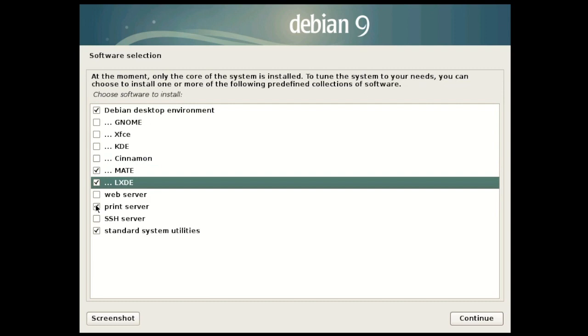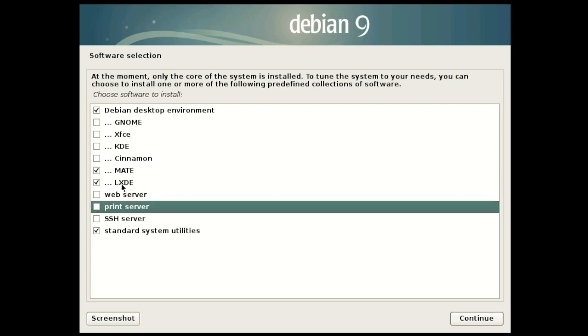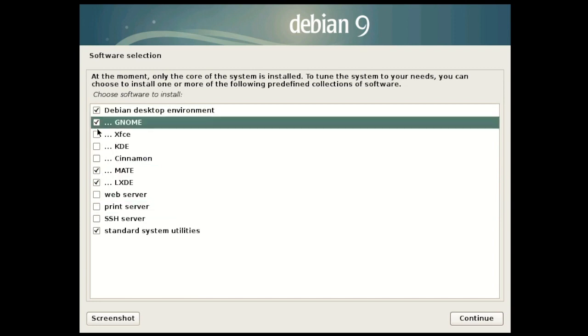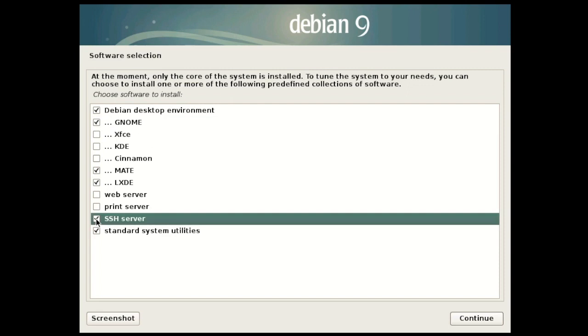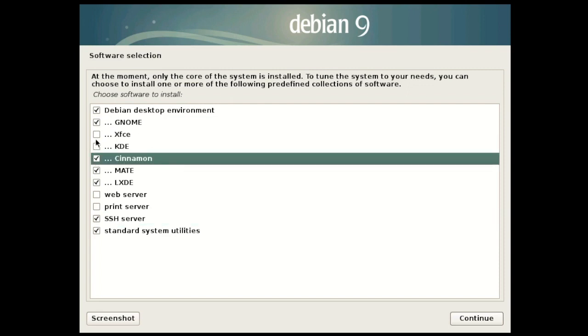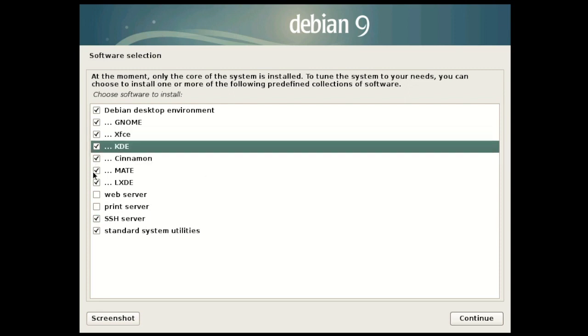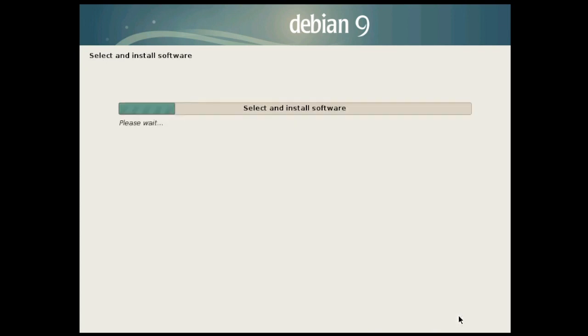because only the core of the system is installed, we need to install a graphical user interface, then an SSH server. So I'm going to select SSH server, then MATE desktop, LXDE. Let us select all desktops. Again, this might take a lot of time if you select all desktops. Now it is downloading, fetching those files.